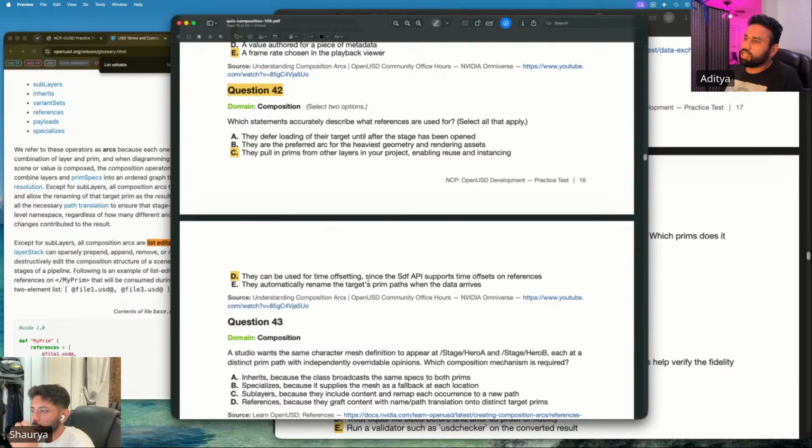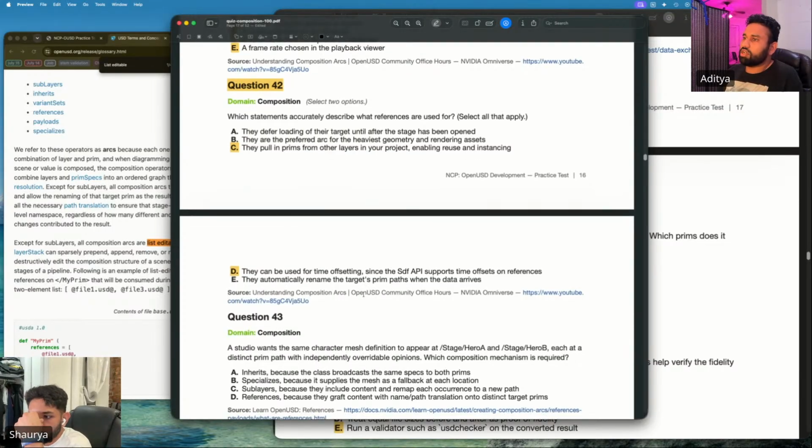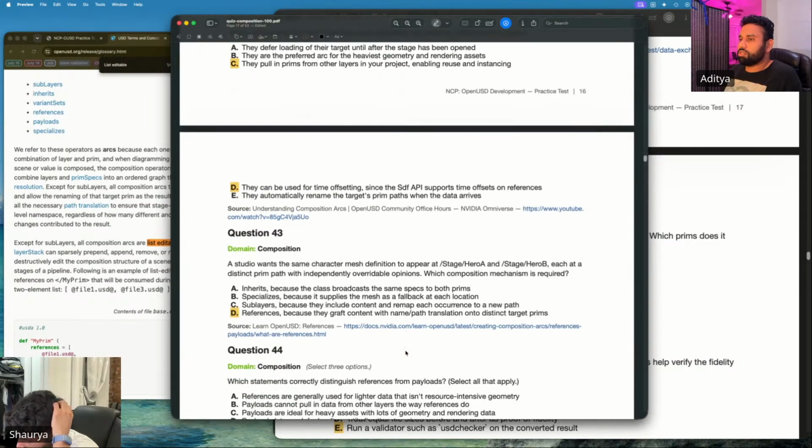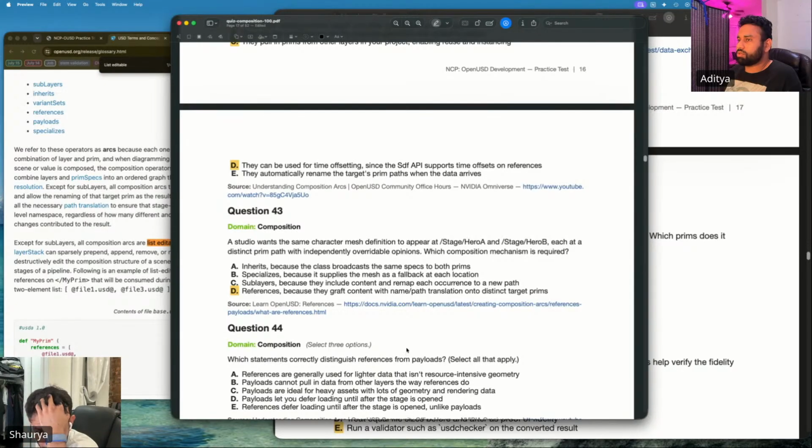A studio wants the same character mesh definition to appear at stage hero A and stage hero B, each at a distinct prim path with independently overridden opinions. Which combination? Oh my god, that's references.